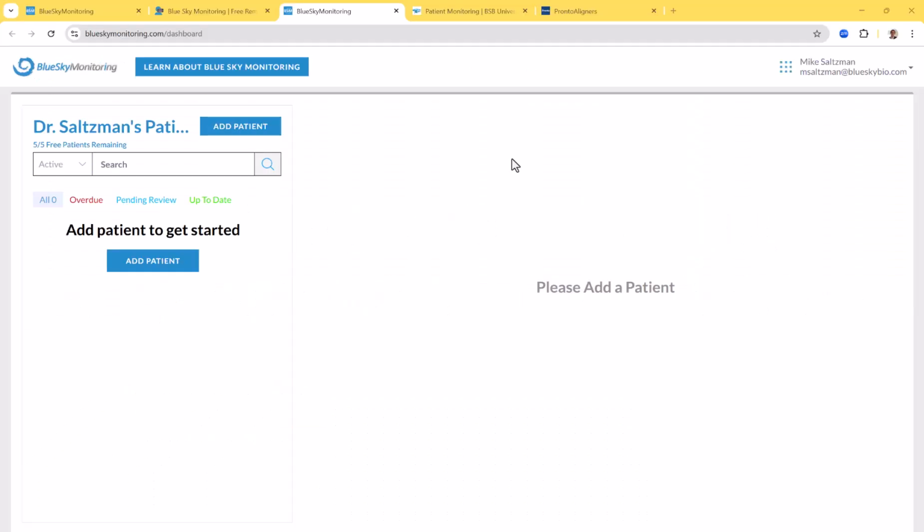The first way to add a new patient to BlueSky Monitoring is directly from the BlueSky Monitoring dashboard. This will allow you to manage the patient, their timeline, and automatically request incoming scans and videos. We'll start with this technique even though it's not recommended. It's not recommended because it doesn't automatically transfer the data from the treatment plan into BlueSky Monitoring.